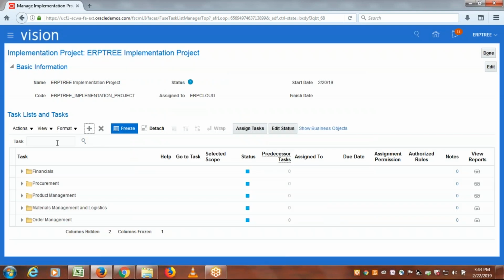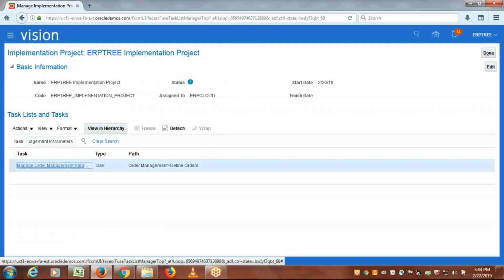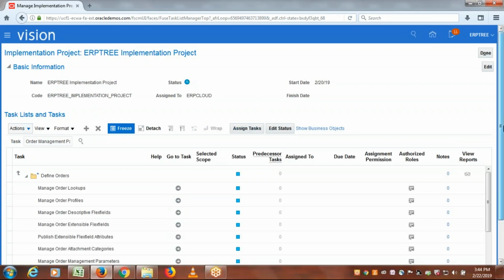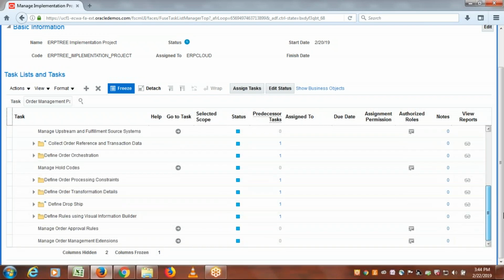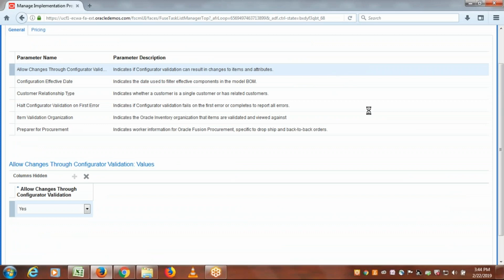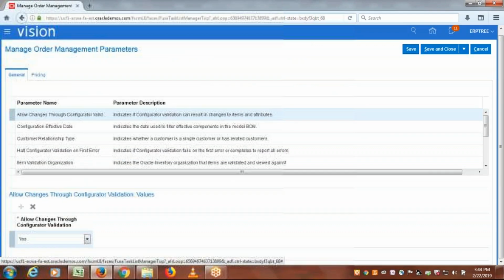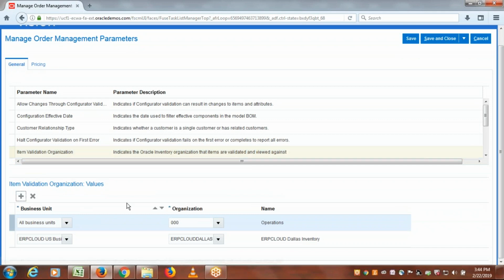Just click on done. Now search for order management parameters. Here primarily we have to map our inventory organization with the order management configuration for the specific business unit. In EBS we set the item validation organization, right? The same we are going to do here. So order management parameters. Here is the task. Click on the go to task icon. Here select the parameter called item validation organization. Just click on add.